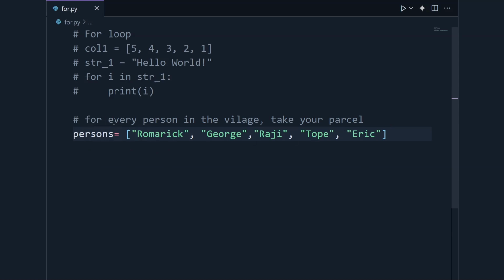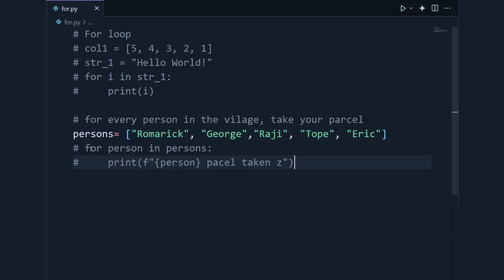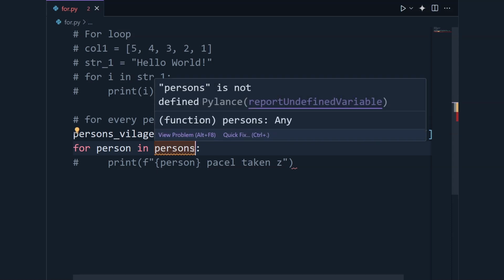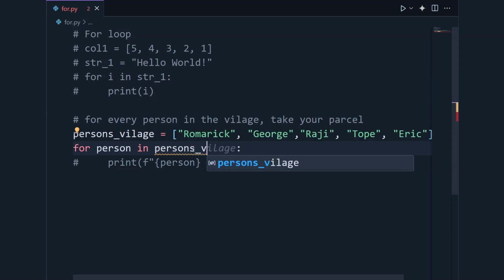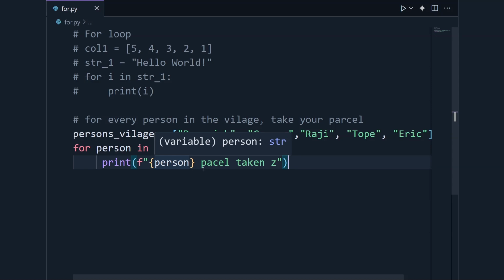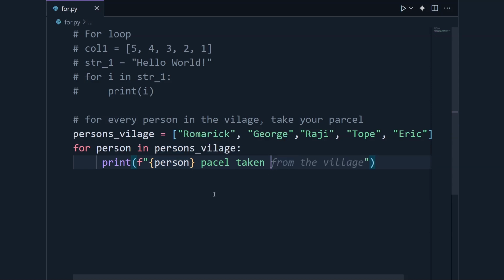So for is like saying for every person in the village. So how do we now do that? We're just going to say for person in persons. Let me give it a nice name here: persons in village. So we could change this one to village. For person in village, and then what we want to do now is print the person's name and parcel taken.